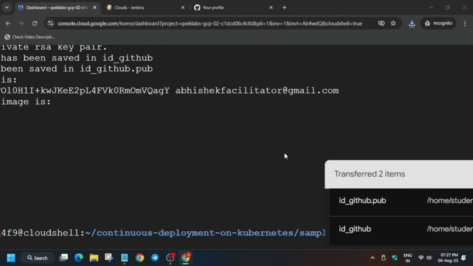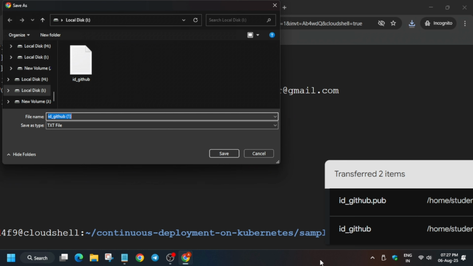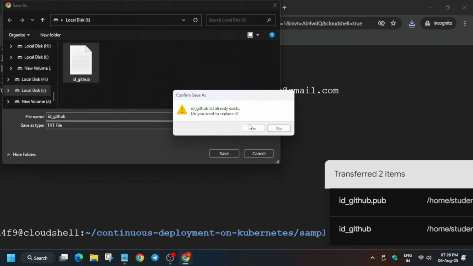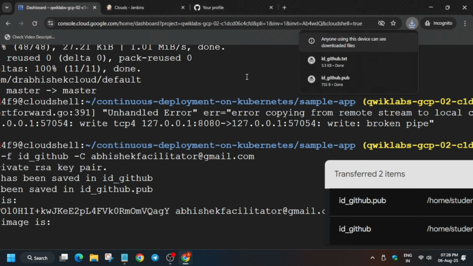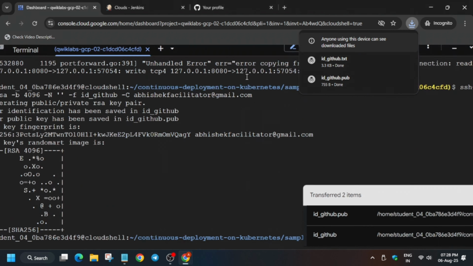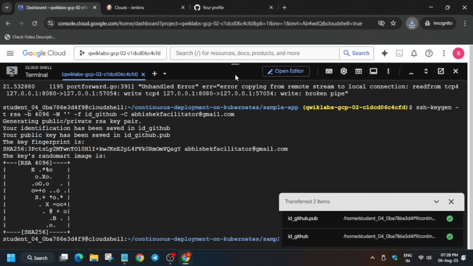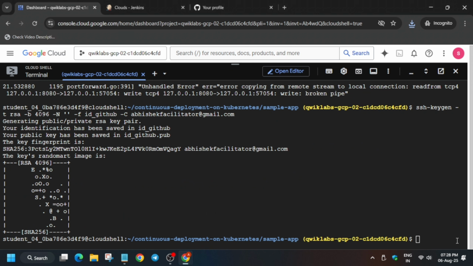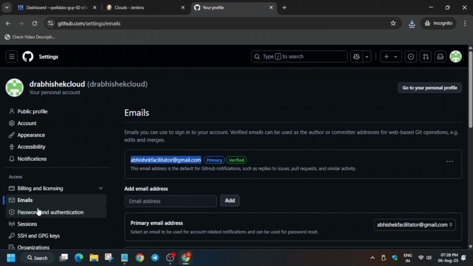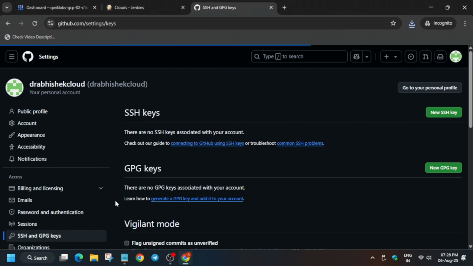I have downloaded the id.github file. Okay, so basically I downloaded the pub file. Now it's time for the id.github file. So just run this and download it. Now we have downloaded both the files and here we require three files. One file will be created later on, so just please pay attention to these files and steps.